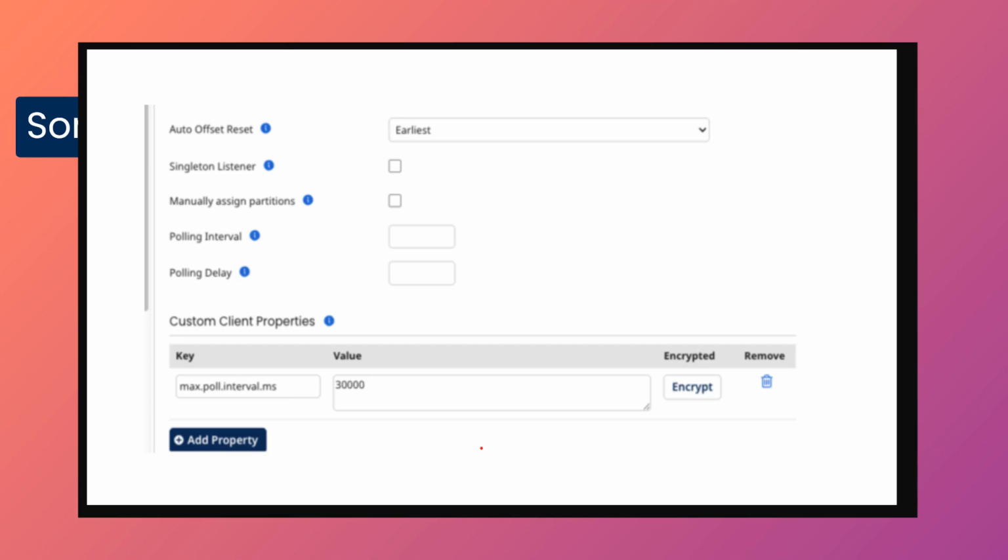Polling interval, default 10,000, 10 seconds. Polling delay, default 10,000, 10 seconds. Listener timeout, maps to Kafka property session.timeout.ms. Default 1000, 1 second. Maximum polling interval, maps to Kafka property max.poll.interval.ms. Default 300,000, 5 minutes, the Kafka default.